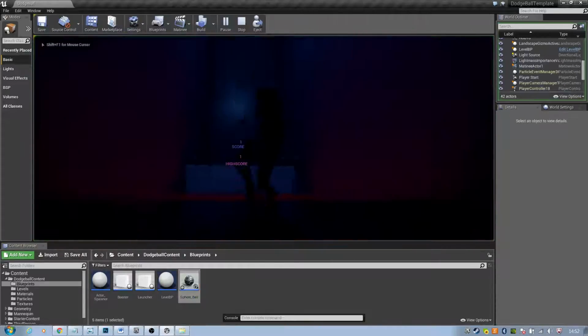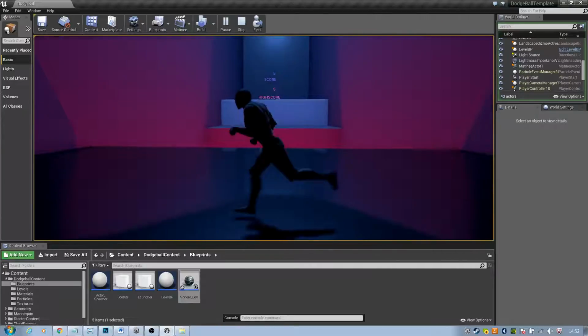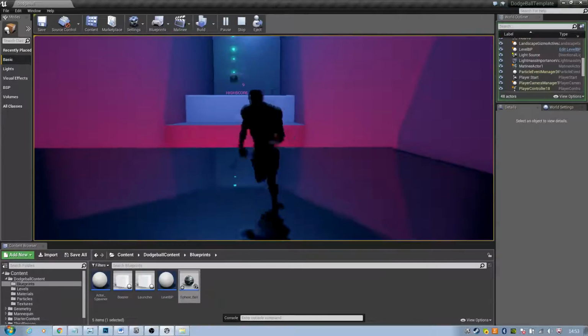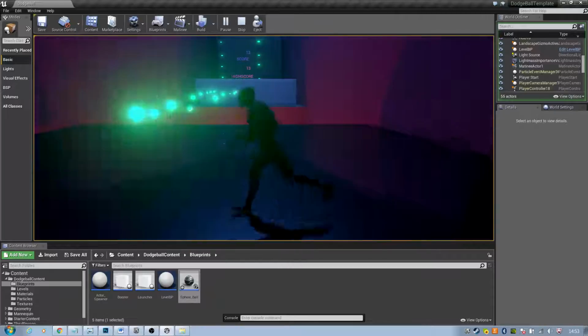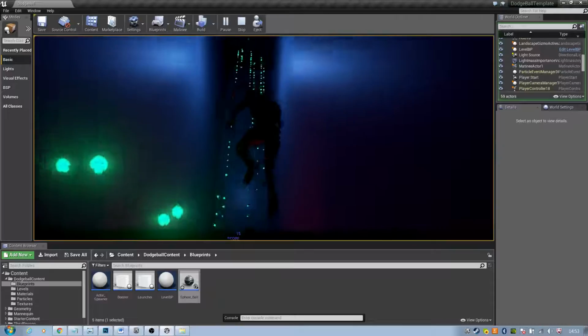So if I test that now, no matter where I'm looking on the screen, those particles will still be active and will still be running, regardless of whether I'm looking up. Okay, so you can see now clearly this is working correctly.